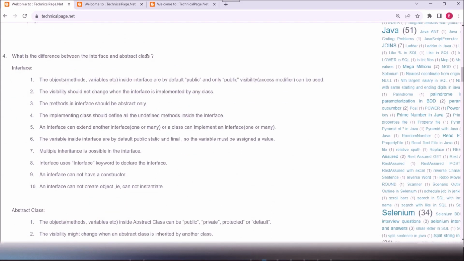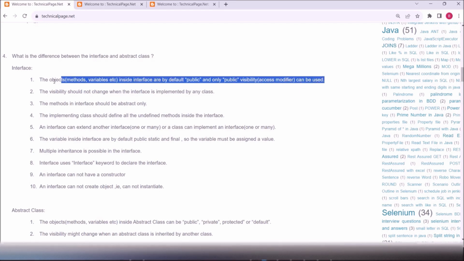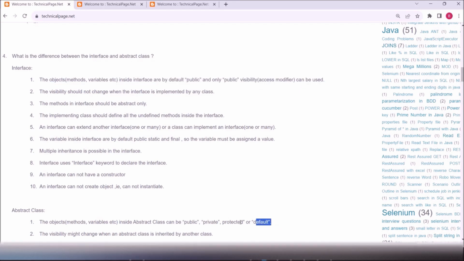What is the difference between the interface and the abstract class? Let's talk about interface first. In an interface, the methods or variables, whatever it is, inside the interface are by default public, and only public visibility can be used. You cannot use other visibility, but in an abstract class, you can use other visibilities also, like public, private, protected, and so on. The second difference is the visibility should not change when the interface is implemented by any class.